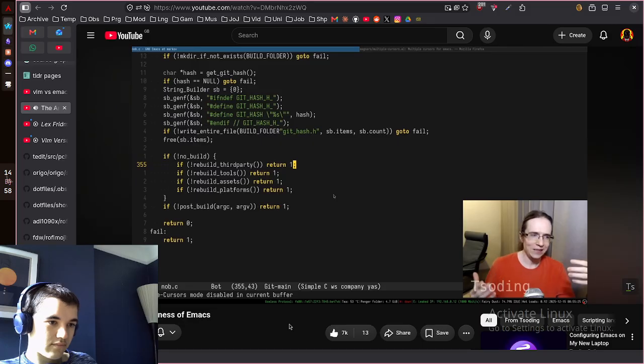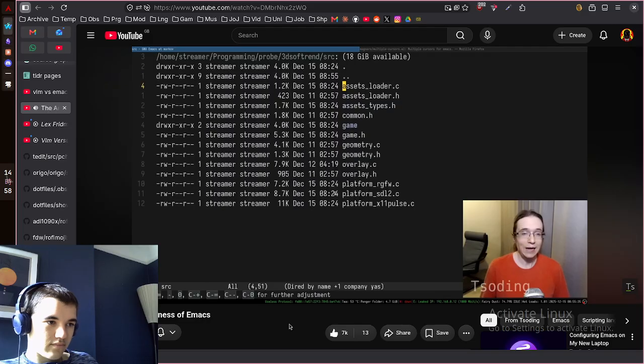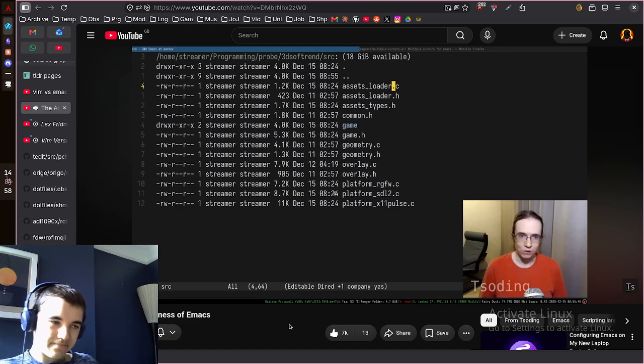A lot of text editors can do that. There's nothing special about it. These two extensions, multiple cursors and Dired, were developed by different people at different times. So they never actually meant to integrate with each other, but they do. Yeah.